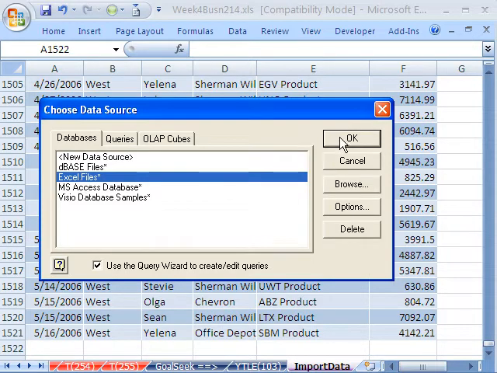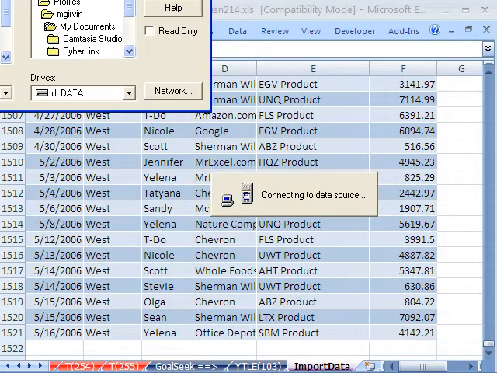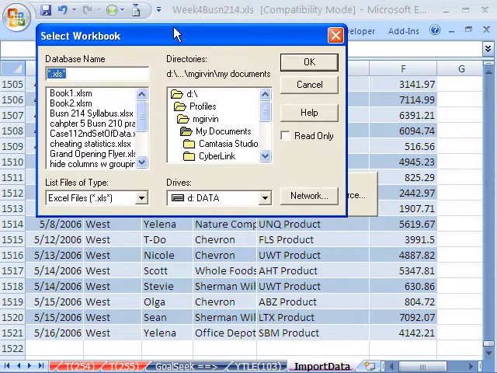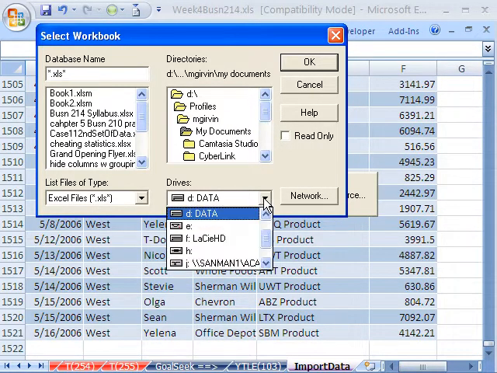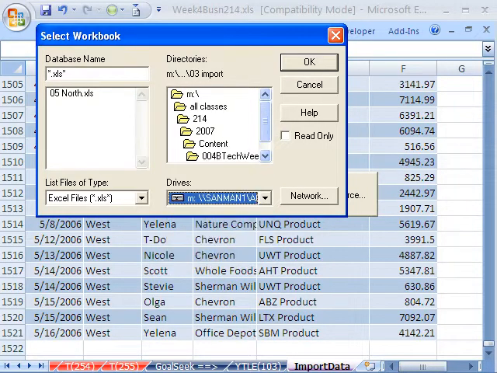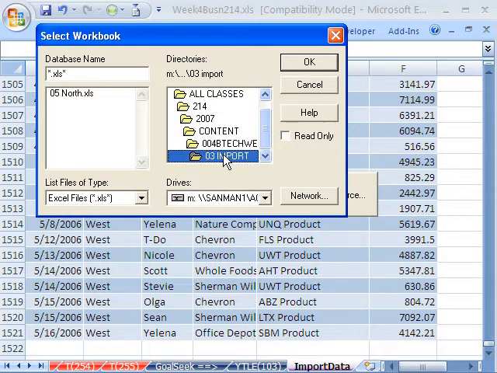I'm going to click Excel Files. Click OK. And it tries to guess. And you can direct it wherever you want, whichever drive. Notice it's looking for Excel only. But it didn't get even close. I need to go way over here to the M drive. So I'm going to navigate to get there. Oh, there it is. So I click on that, and sure enough, it sees it.